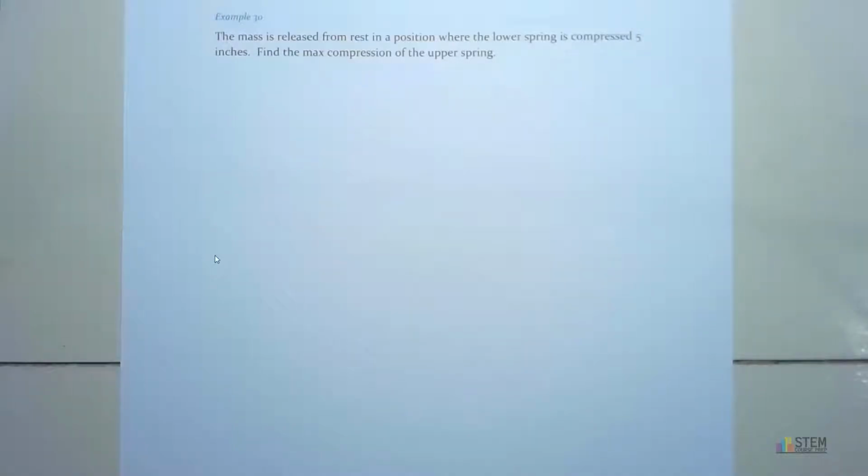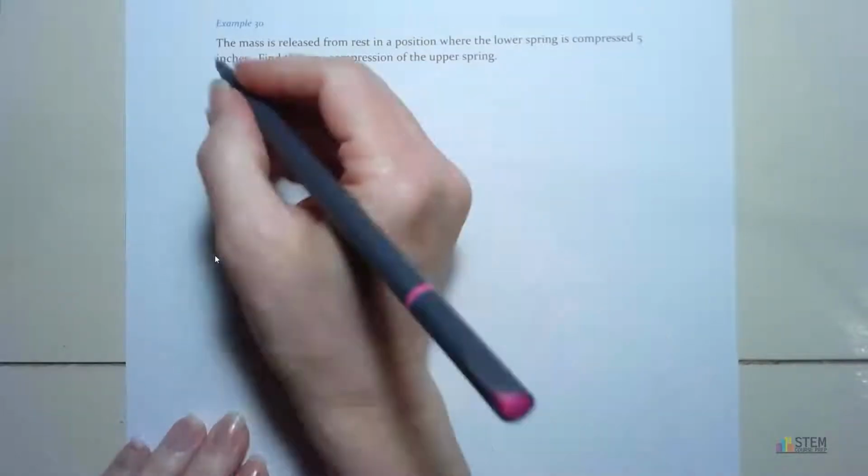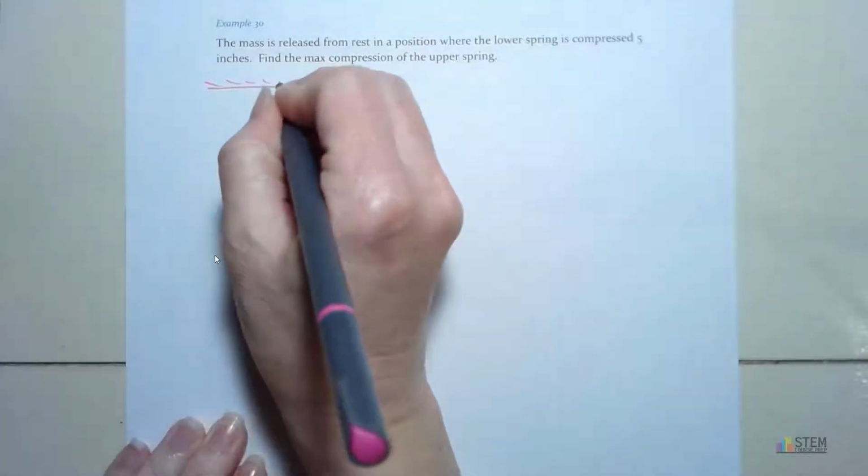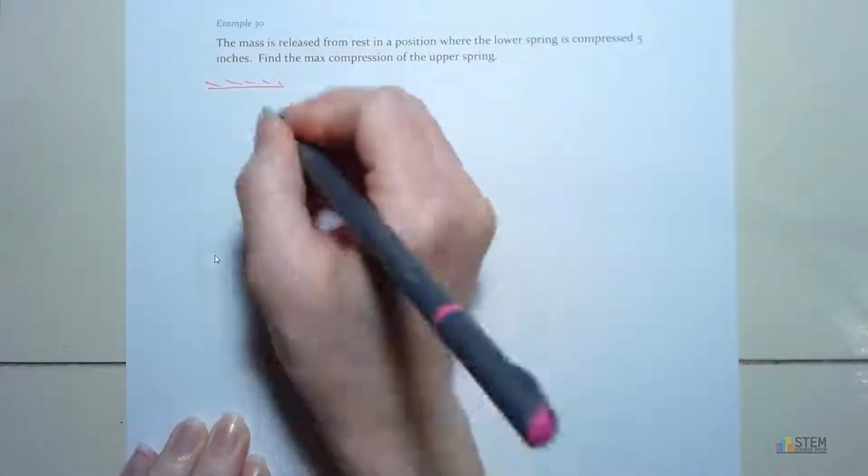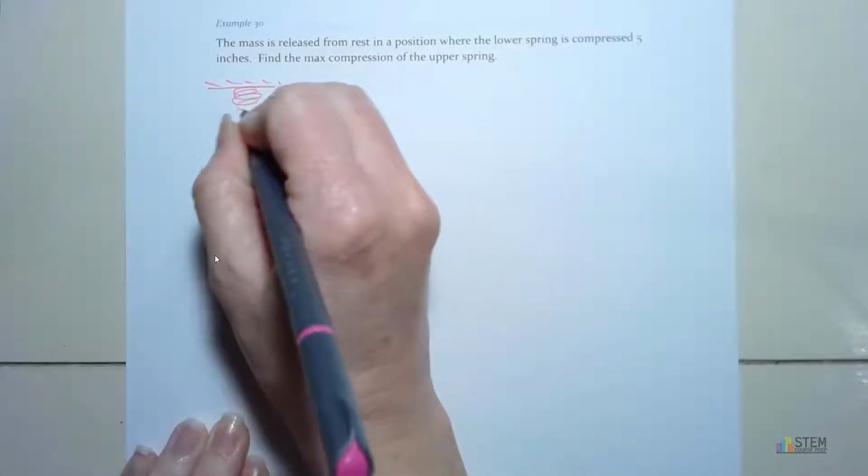Let's do our last example of potential energy. On this one, we're going to have two springs. So let's go ahead and draw this one out. All right, so we've got a surface up here, and we're going to have a spring.